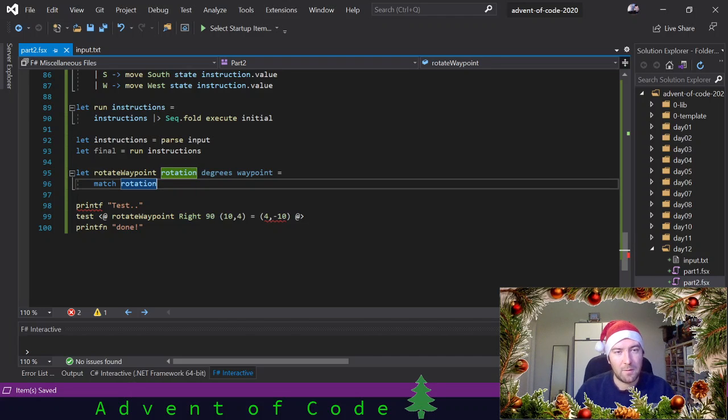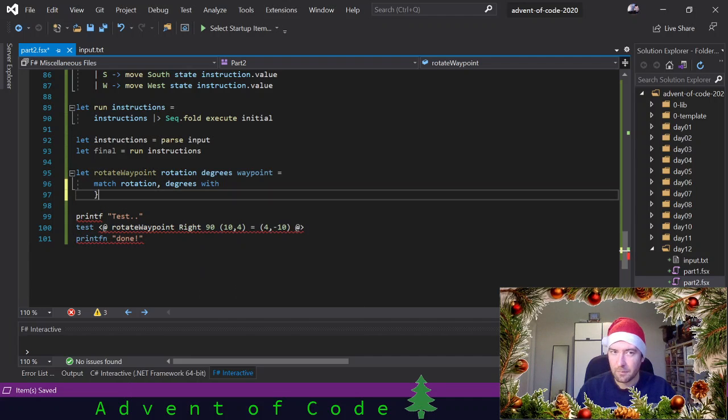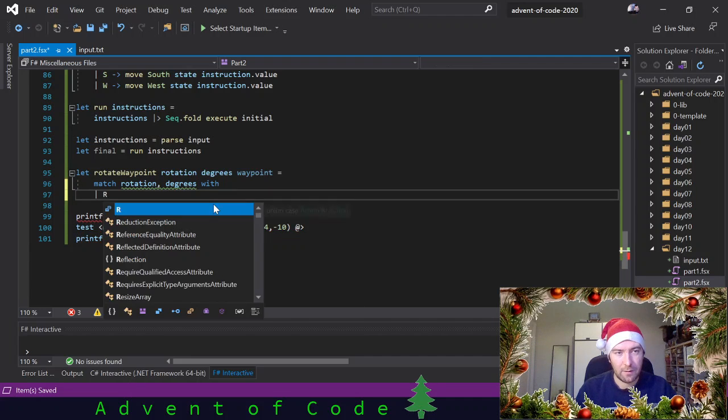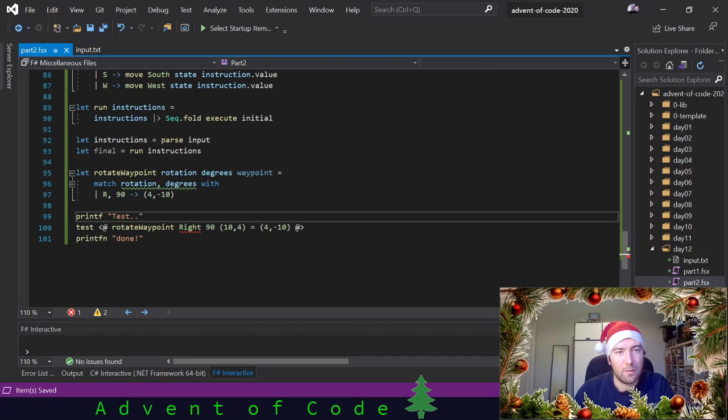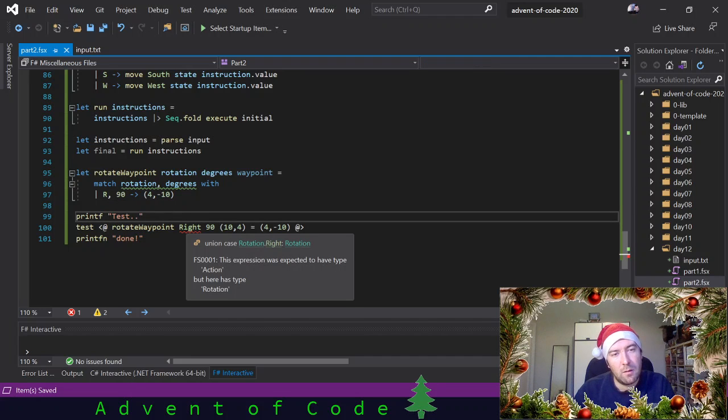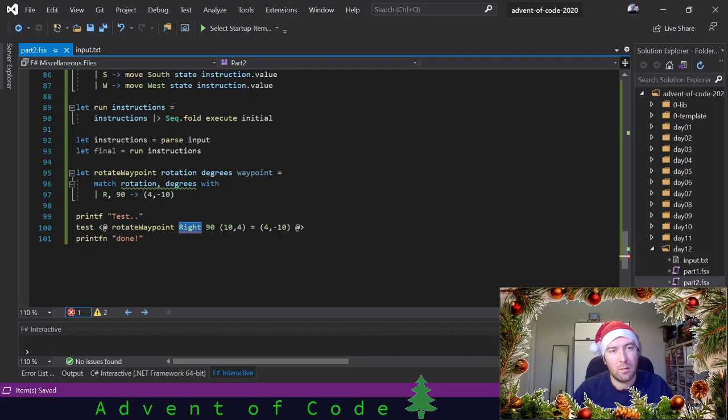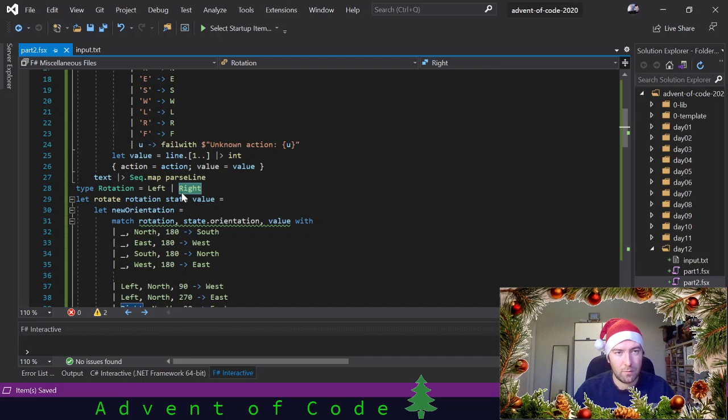Yeah, so let's match on rotation and degrees as we did before. And if it's right 90, we can do this. Yes. So match what's not okay. Is it R? Right. Okay, I have to be consistent here. Right is one of the 4, or one of the 2 rotations. Yes, that's all we need.